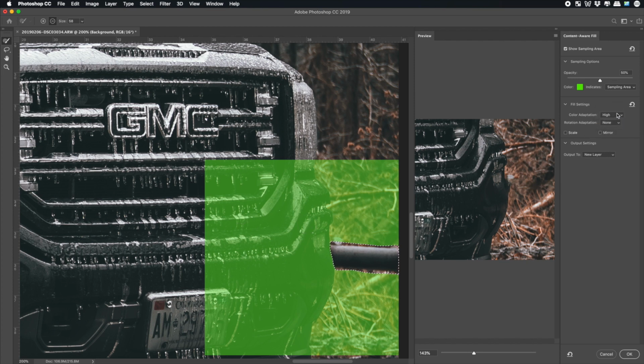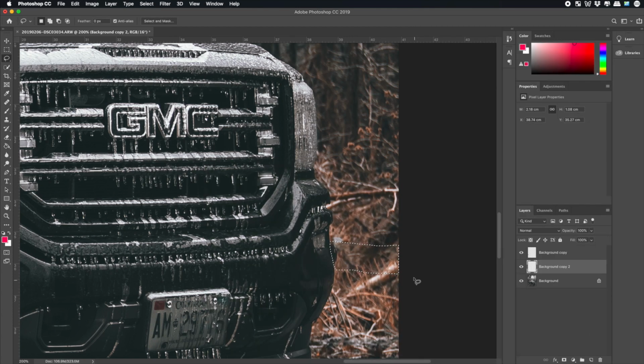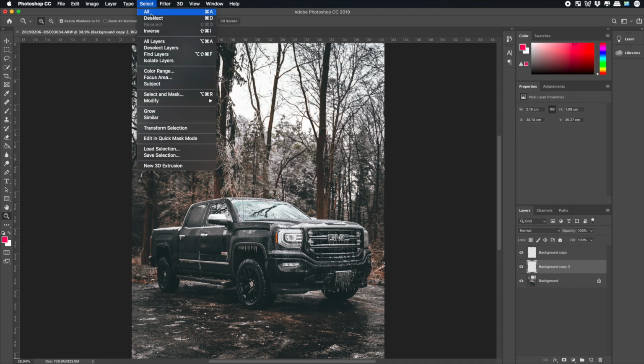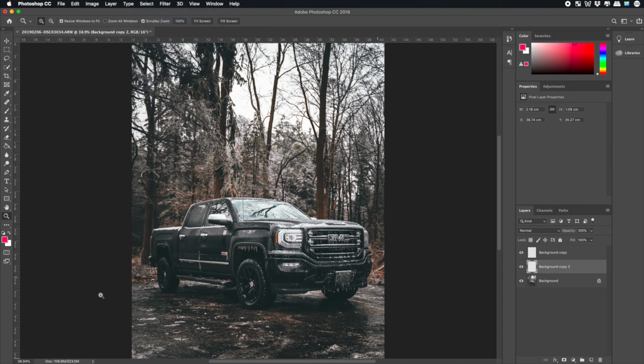I can check high and very high if I want to, but default looked good enough for me. So I'm going to go to default. I could maybe edit out this little white piece, but it almost just looks like snow or a stick and you won't be able to notice it. So I'm going to click OK, and I'm going to click the zoom out fit screen button here. Just take a quick look at it by deselecting it. Overall, very happy with this.